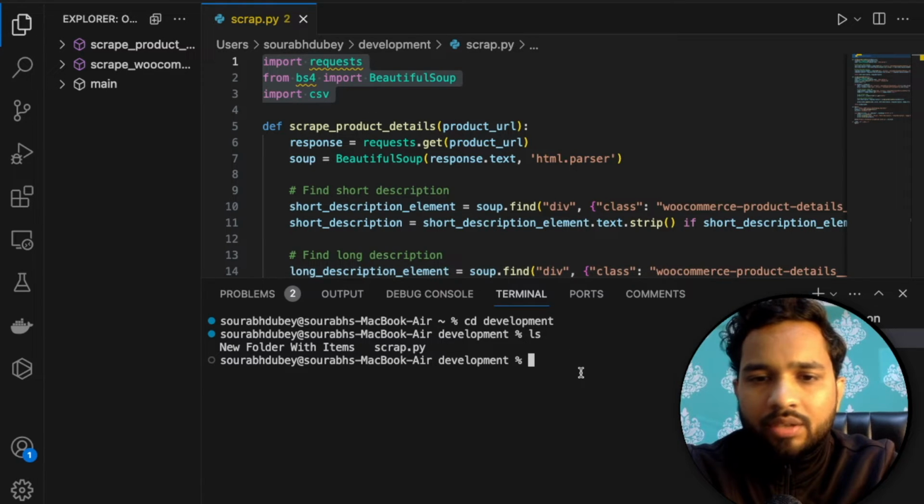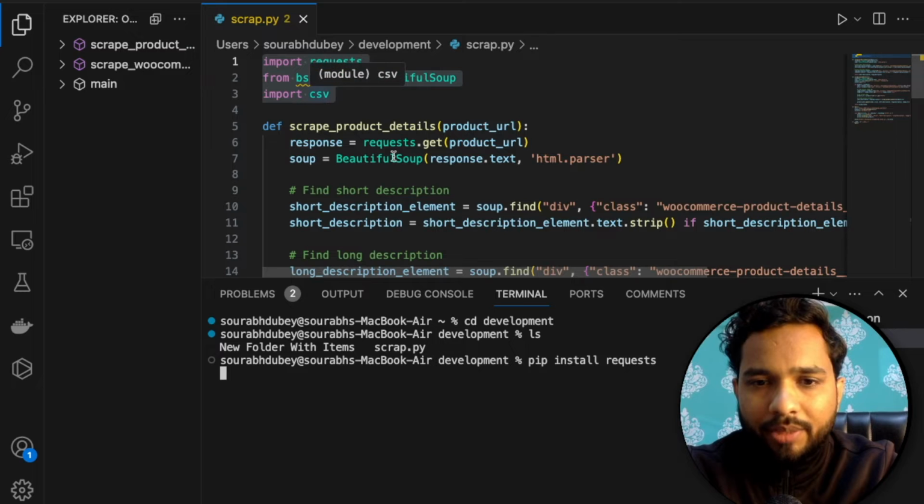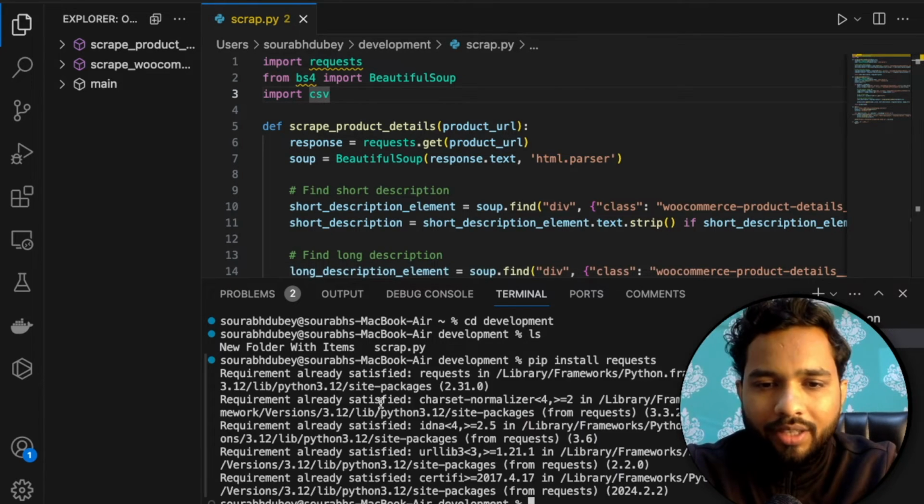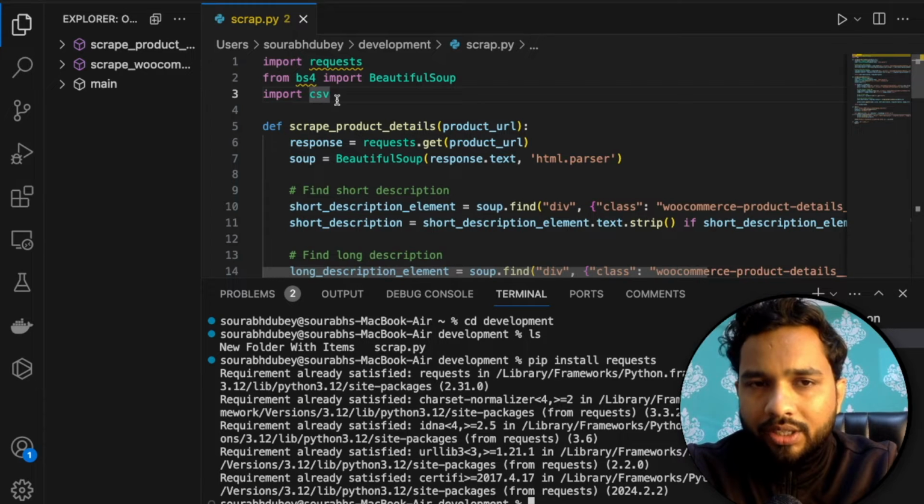So how to do this? It's simple: pip install and then requests, that's my library name. This is simple, and install it. We have to do the same thing for BeautifulSoup and csv, for both. Wait some seconds, this will install. Yes, done. You have to do the same for all three libraries.